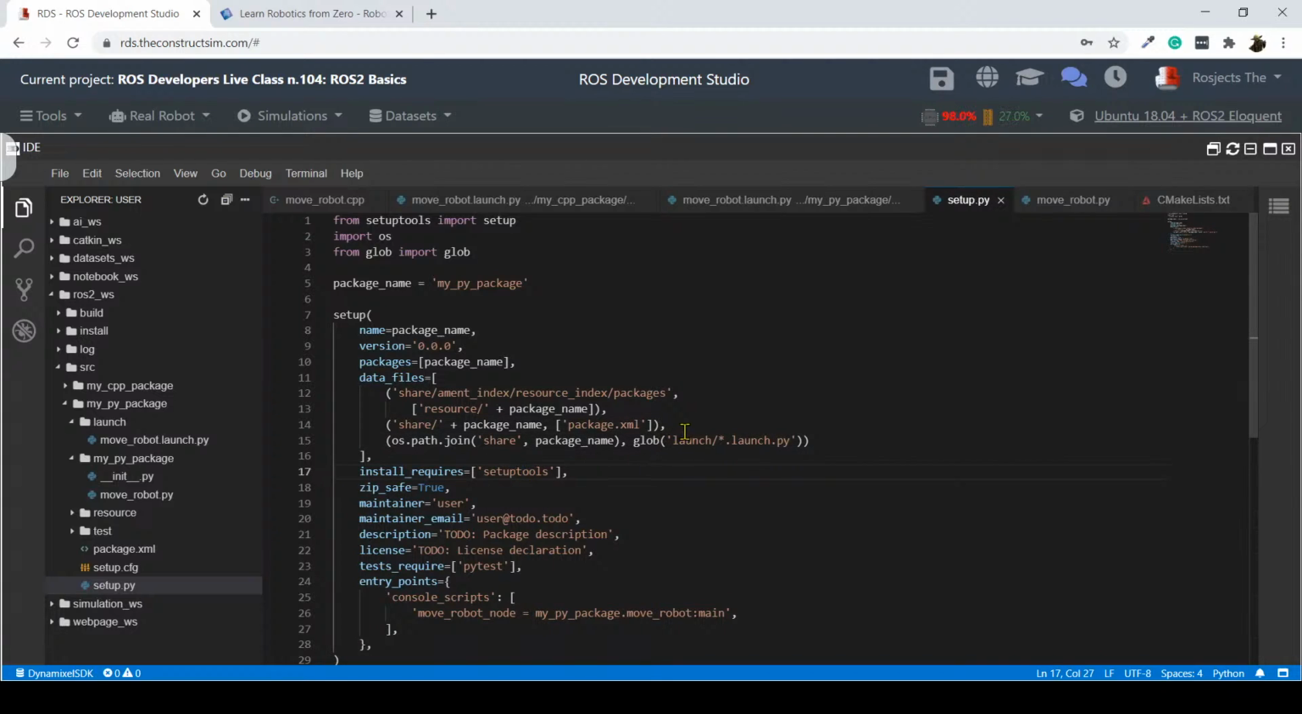Basically this is saying, hey, all the files inside this launch folder that have this extension .launch.py, I want to install them in the share folder inside the workspace. So I'm going to install all these launch files in the share folder.